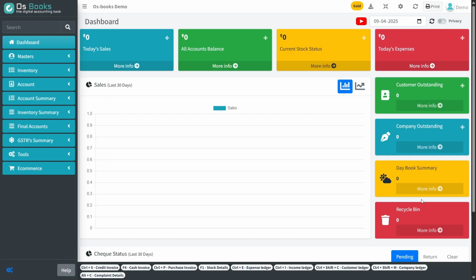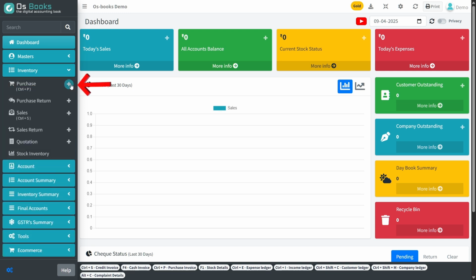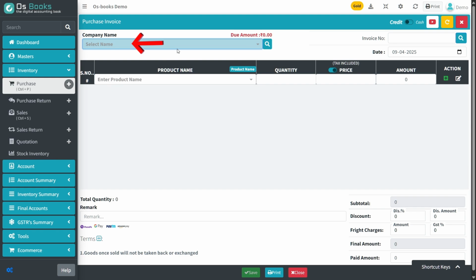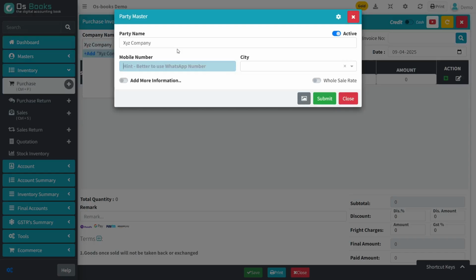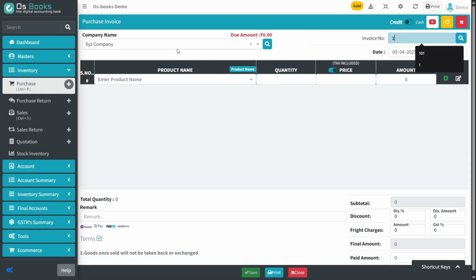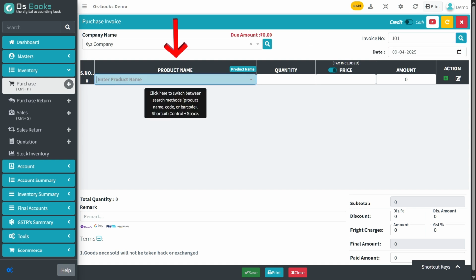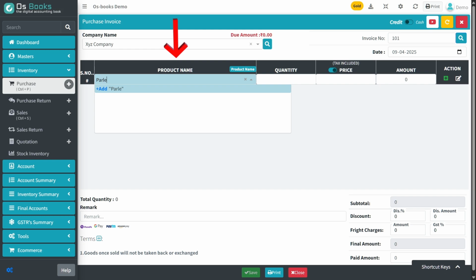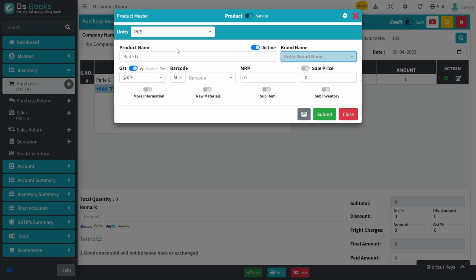First, go to the purchase window. To do this, click on the plus icon next to purchase under the inventory section. Now, create the company and click on submit. Then, add the invoice number and date, press enter, and proceed to create the product. In the product section, enter something like Parle-G and press enter a couple of times to submit the product.